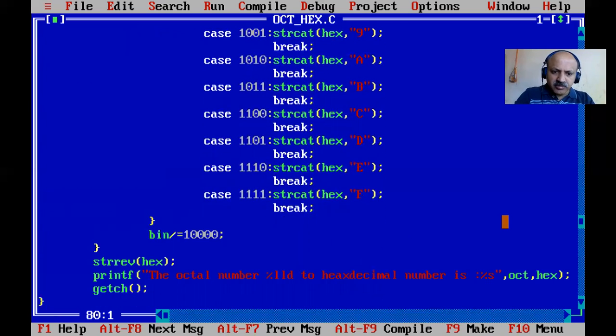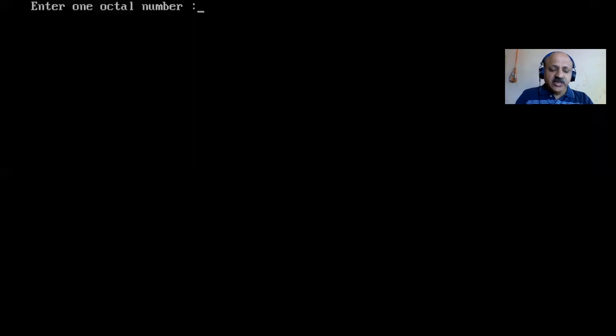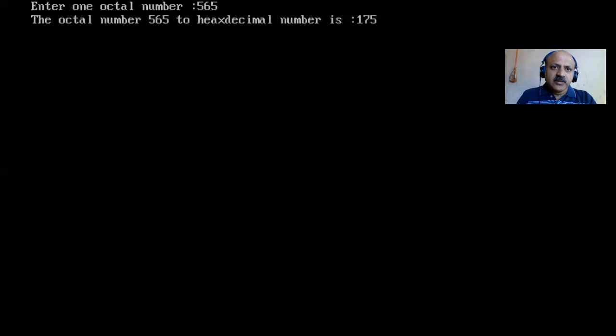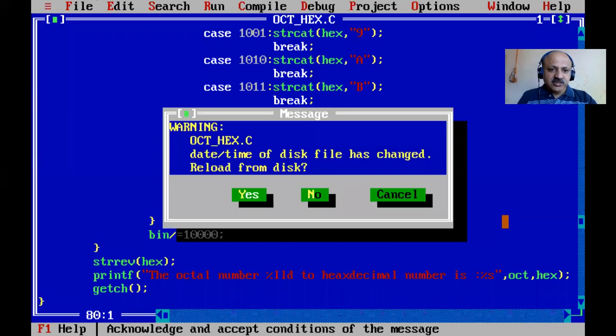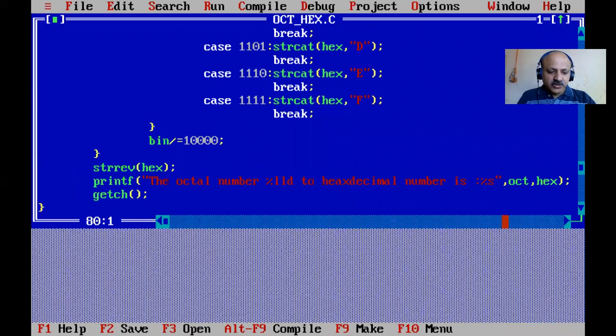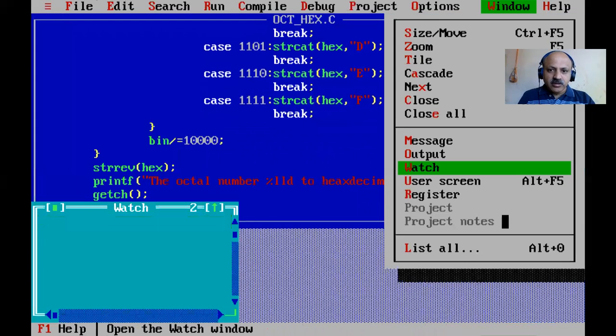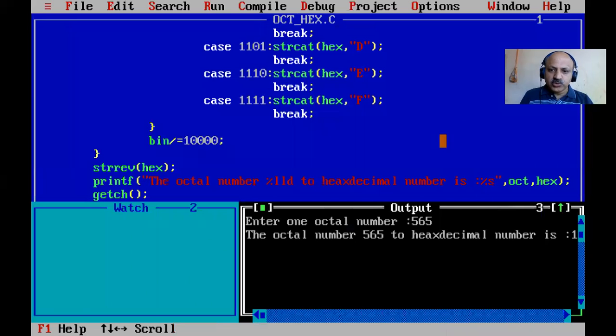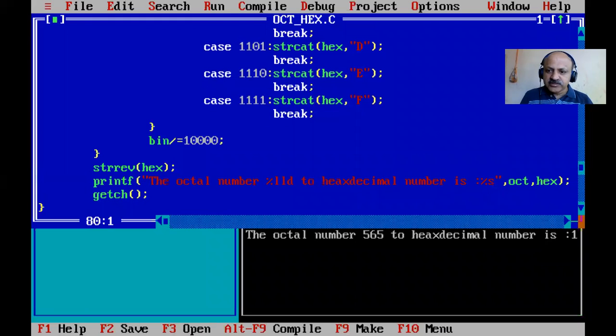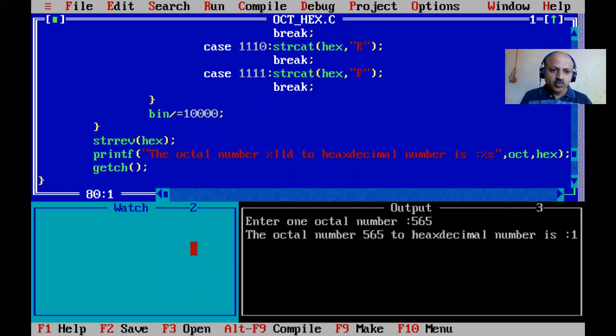So let us check. I compile, and yes, we can give our paperwork answer. So 565, 565. So you can look, that is perfectly 175. That is our answer. We have to be sure because we have to take it as a paperwork. So yes, let us check this answer in the watch window. So Alt+W, and I take watch, yes, and Alt+W and output. So yes, you can see our previous output stored in the output window.